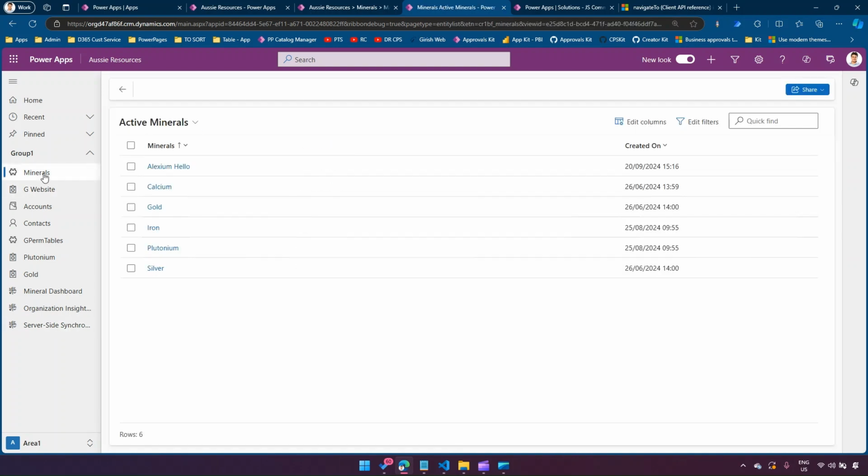So that's it, folks. This is how you basically use the navigate function to navigate to a custom page, to a dashboard, to a web resource, to an entity list, to a specific record in a create or an edit mode.